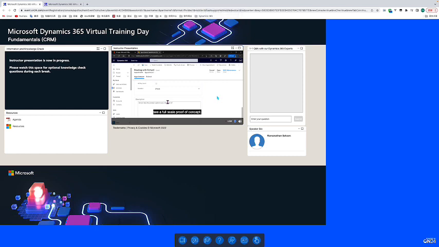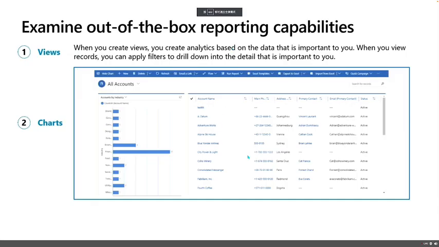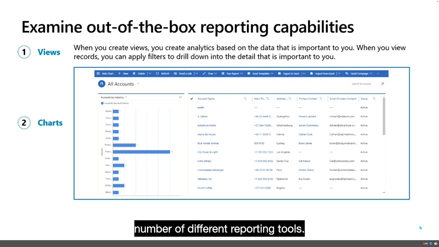How you use that data. So a key part of Dynamics 365 is a number of different reporting tools. We've already looked at views and how you can search and filter them, but you can also create charts that provide a visual breakdown of your data. And these charts are interactive, so you can drill down and get into the nitty-gritty of your data.